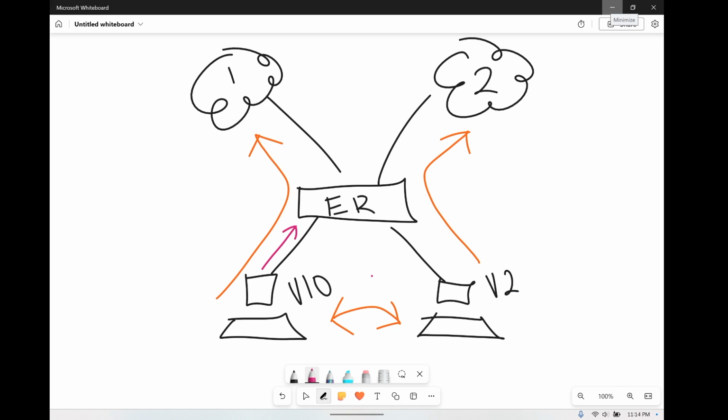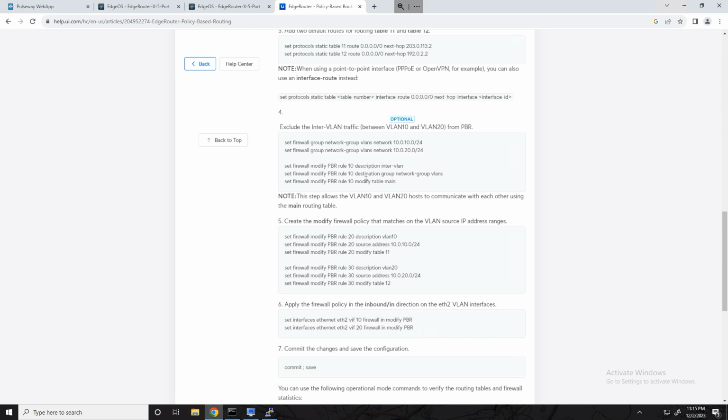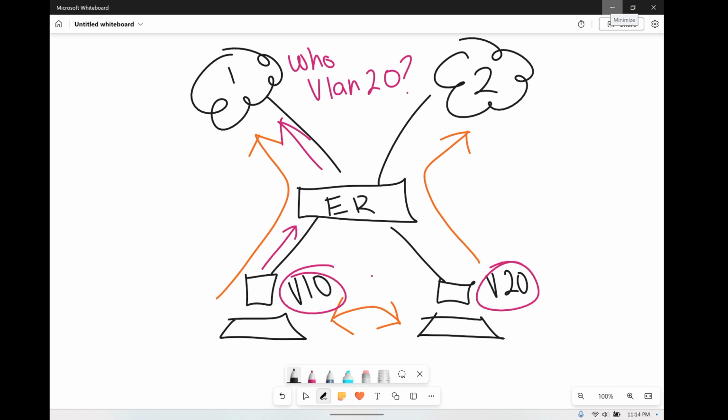Because what the traffic will do, if you try to access VLAN 20, this computer will send it to the edge router, it'll look at the policy-based routing rule and say, oh, well, your default gateway or next hop is this ISP. So then your traffic is going to get to this ISP who's going to be like, who's VLAN 20? And just drop that traffic because it doesn't have a route to your internal network for sure. So what you have to do is create that rule which says both VLAN 10 and VLAN 20, if they are the destination, which is the keyword in the configuration here. When we set up ours, it was source group, but this is destination. So it means anything destined for either VLAN 10 or VLAN 20, use the main routing table.